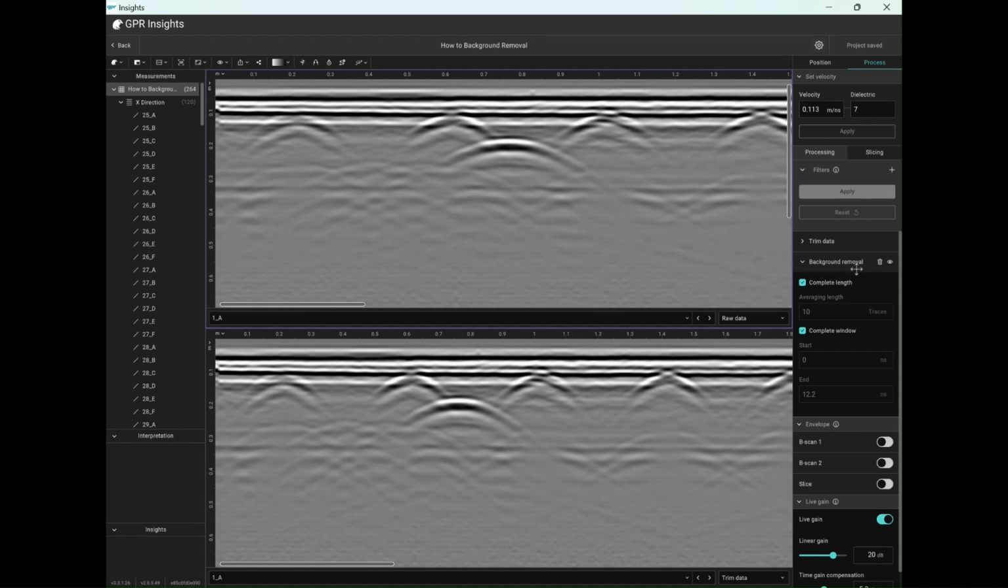On the right, you can see the available options which you can change. By default, all traces are used to calculate the average trace. By turning the complete length option off, we can select how many traces we want to use. Let's select 100. Also, by default, the complete time window is used to calculate the average trace.